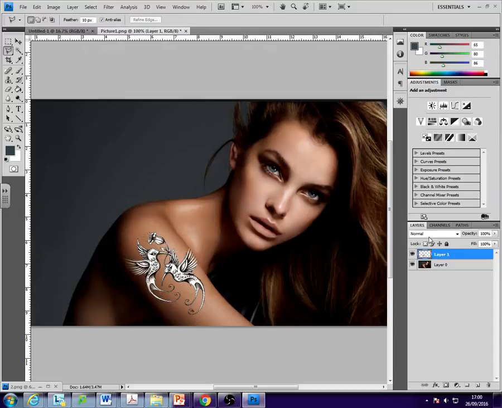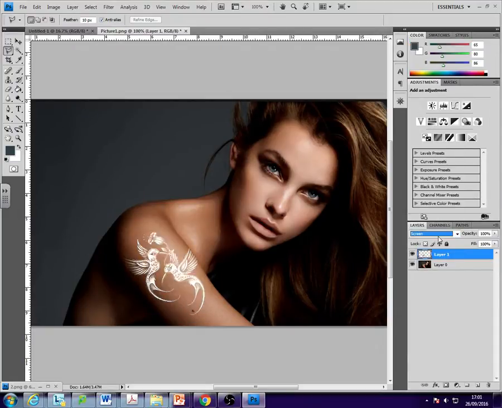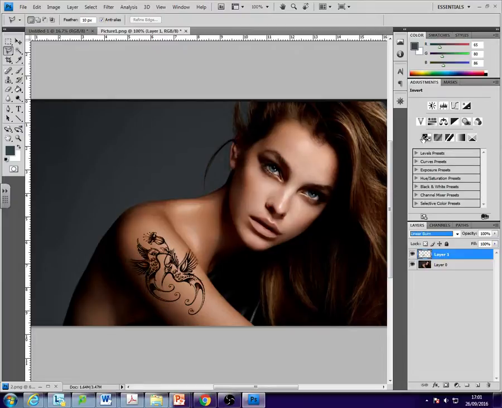Now we're going to change the blending modes. We don't want that one. If you put overlay, kind of looks like it's on her skin, but you might want to go through until you get something that you're happy with. Something like that. Linear burn looks quite nice. Multiply looks quite good as well. Makes it look like it's part of her skin, and it's taken all of that white off there as well.